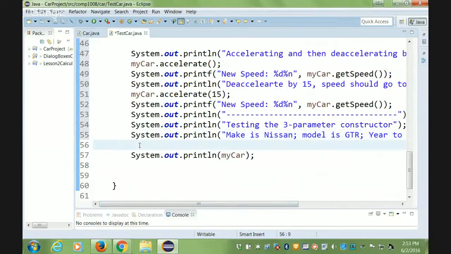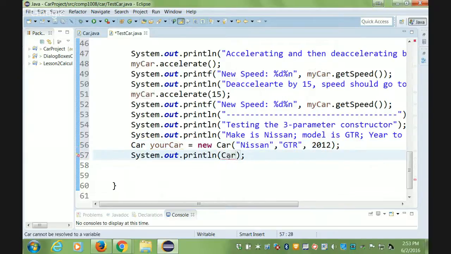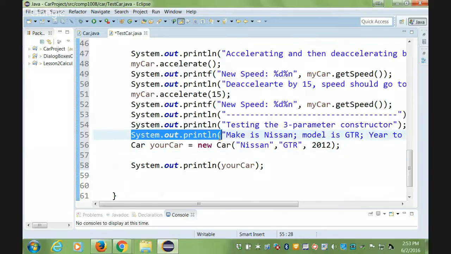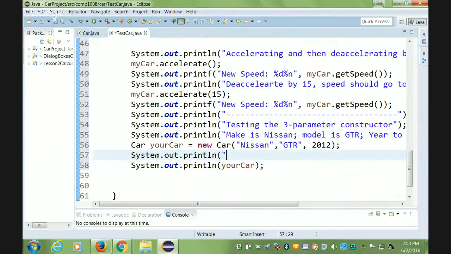Okay, so how do we create it? Let's create a Car object, let's call it yourCar instead of myCar. Let's go new Car, and we need to go, that's 1, that's 2, and that's 3. And let's print your car. There. Or let's test the get methods. Let's test the get methods, because that remains, right? We have to do it anyway.